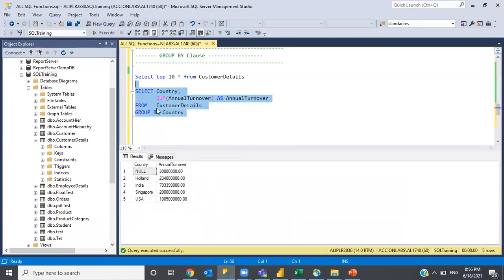Now, if you see here, we are able to group all this data by each country, because we have one record which doesn't have any country and has a null value. Basically, this is documented under the null value. But if you try to group the data, you can simply group like this.